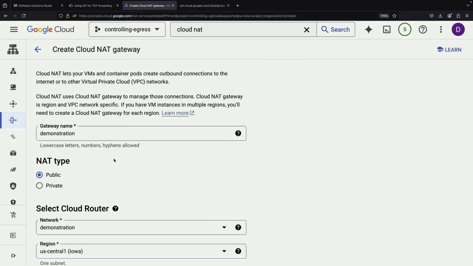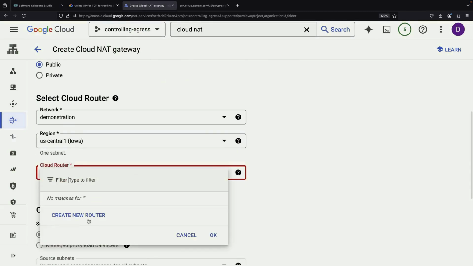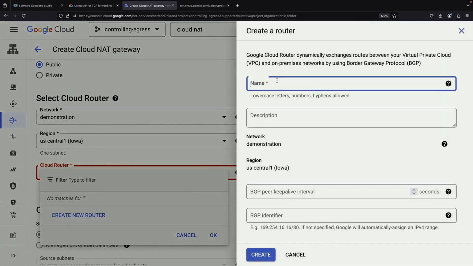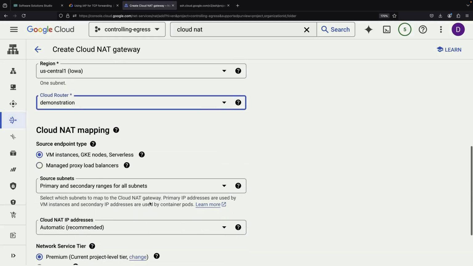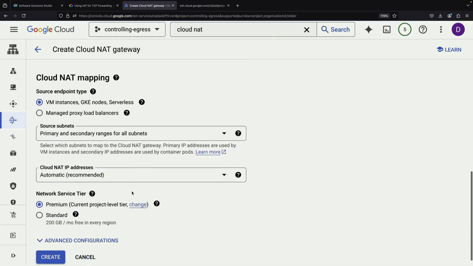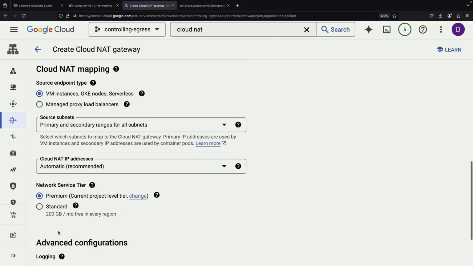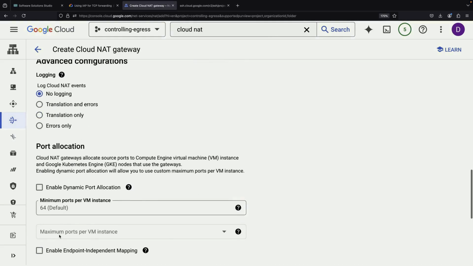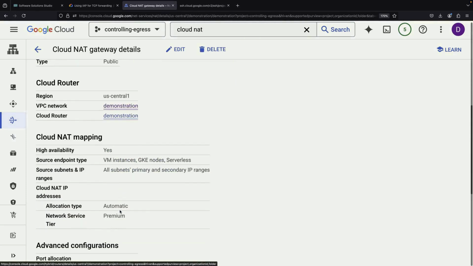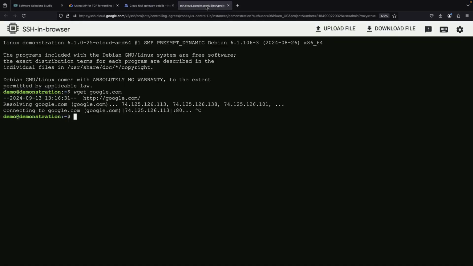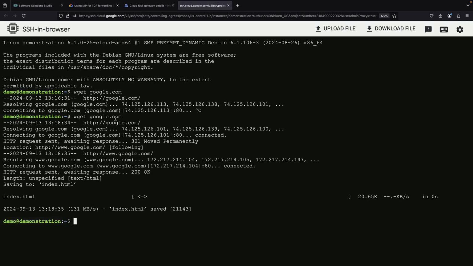Creating a new router is simple. We can use the default settings. Once our network address translation is running, it will use all the subnets in our demonstration VPC. After this step, we should be able to access Google from our SSH in browser session.